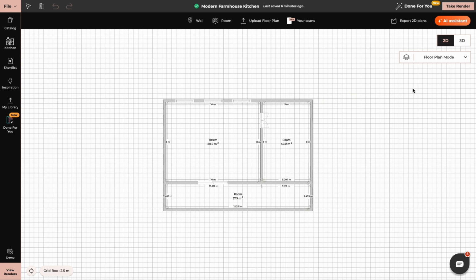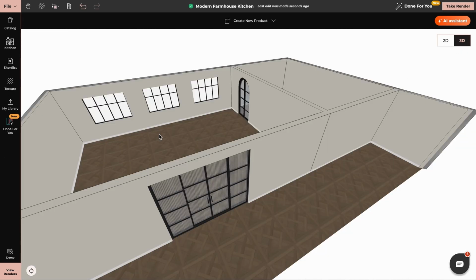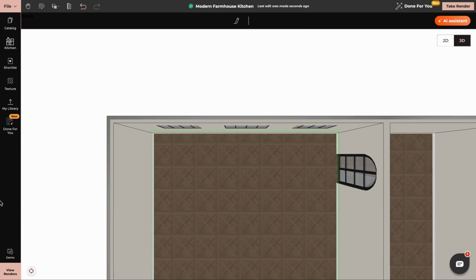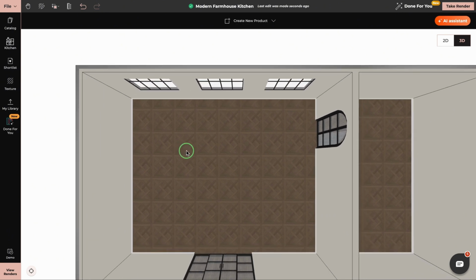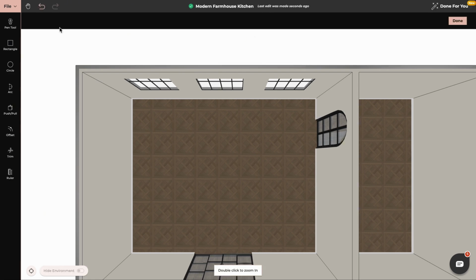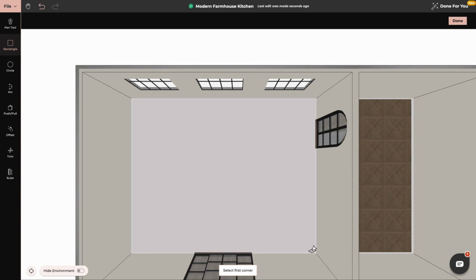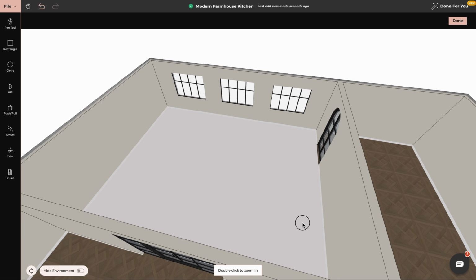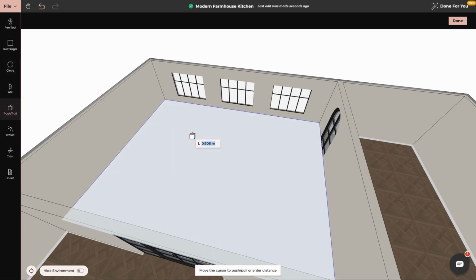Now I will switch to 3D and with the Create New Product tool, I will create the base for my kitchen. First, I will create a rectangle. I will give it a depth, which will be the height of our kitchen.